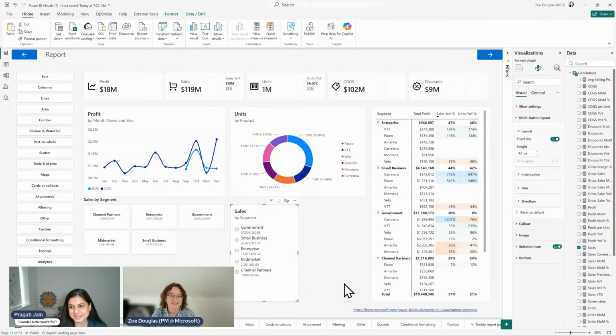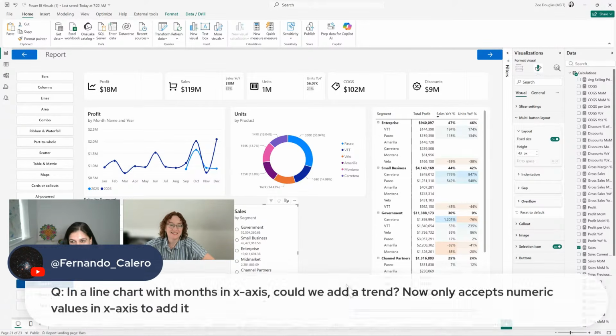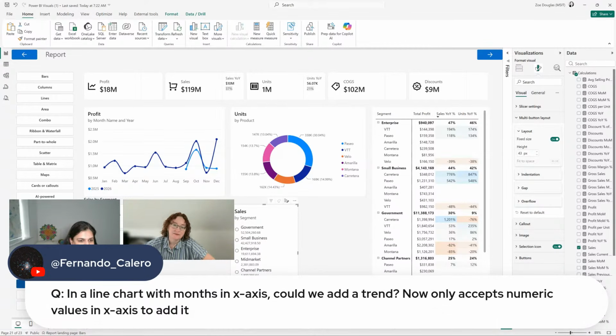There were a few comments that we got, like Fernanda said, Zoe rocks. She brings so much amazing stuff to Power BI. And then we had another question from Fernanda: in a line chart with months in the x-axis, could we add a trend? Now it only accepts numeric values in the x-axis to add it. We have on the line chart, let's see.